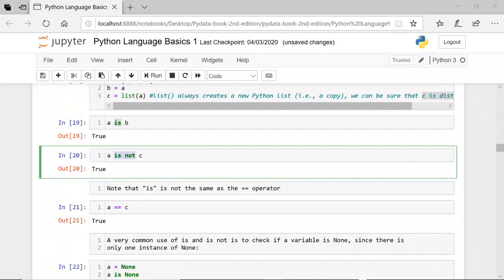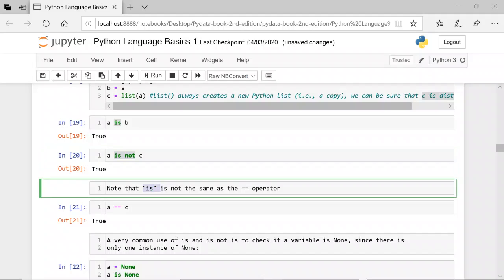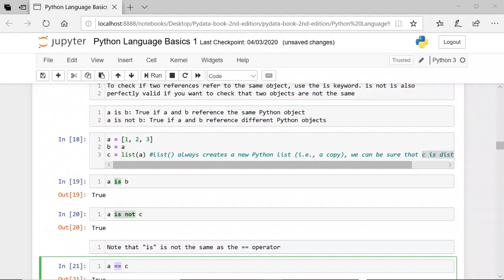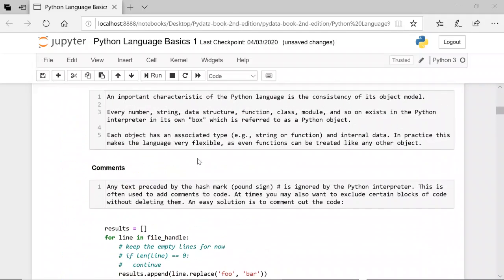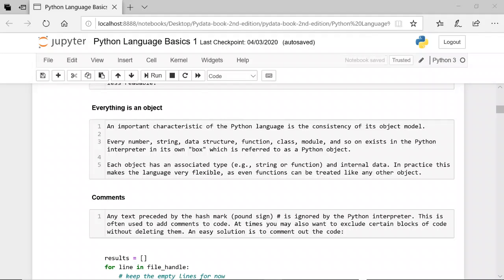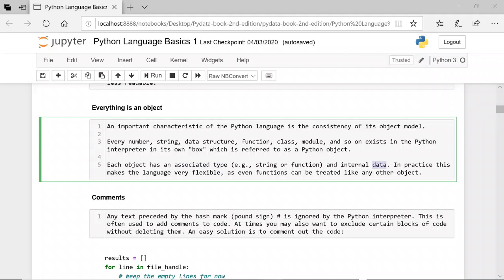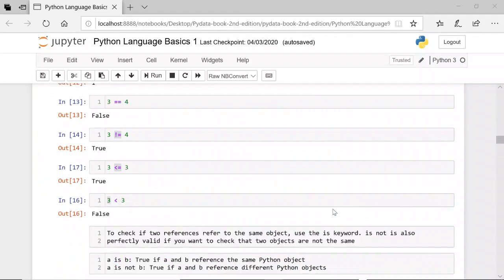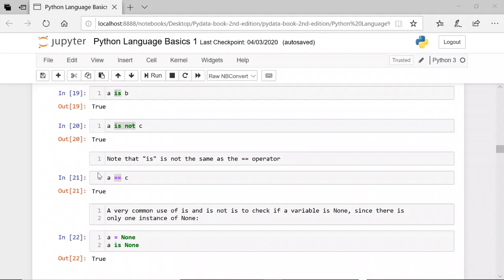It's also worth mentioning that this is keyword is not the same as the equal sign operator. If we say A equals C, this will give us a true result, because A and C hold the same values. Remember, every object has an associated type and its value. So the equal sign here only compares the data or the value of the objects. All right, so we're just going to remember it.